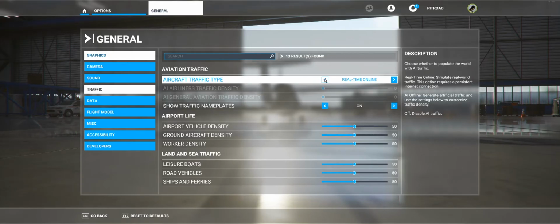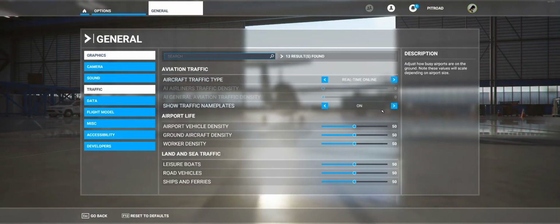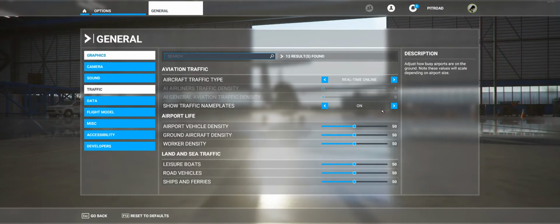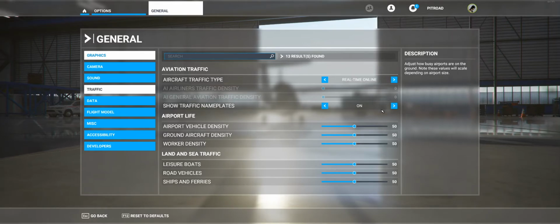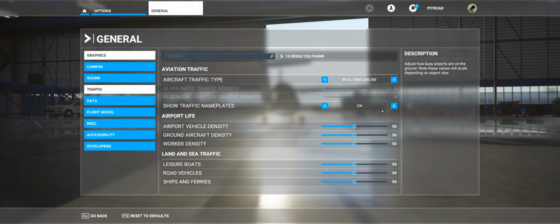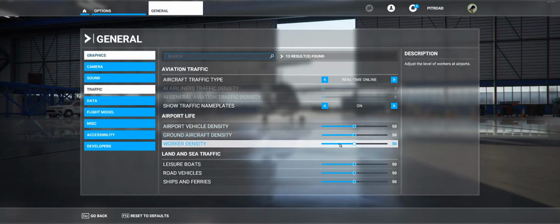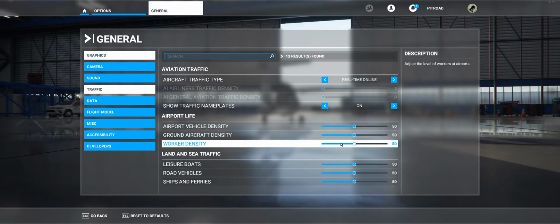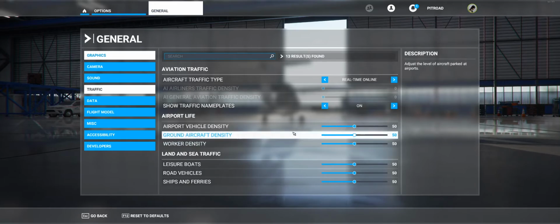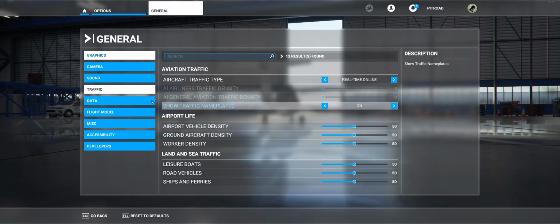It's really cool. Nameplates, I have this set to on. This lets me see the name of the plane coming by me. If it's a user, I can see it's a user. If it's a generated computer plane, I can see that as well. It does kind of get a little annoying because it's really big, so you can choose to turn this off if you want. And then these are some other settings like the airport density. How many cars do you want to see or boats do you want to see driving around? Again, this is a preference.